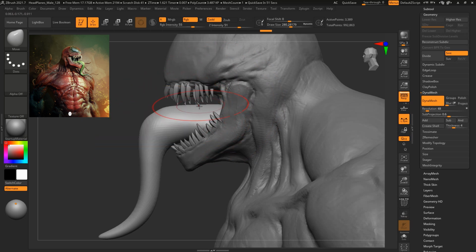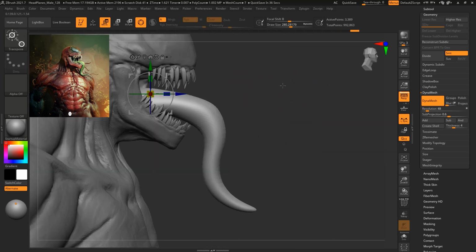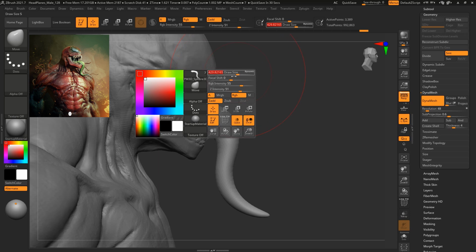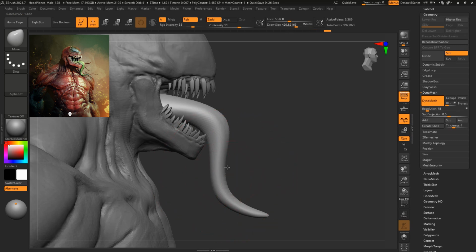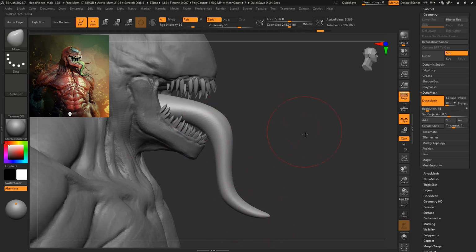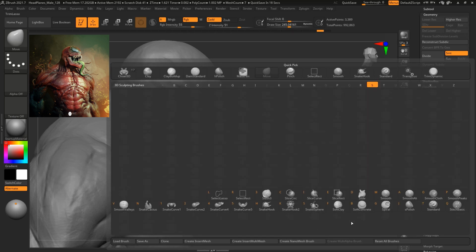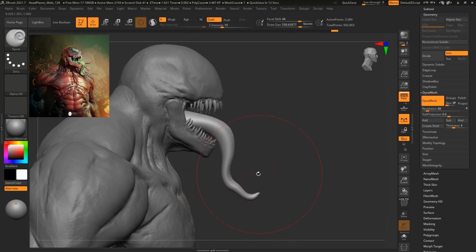Now, this is kind of Toxin's defining feature, I'd say, apart from his two-tone color on his body, but because we're not going to have the rest of his body, we need to make sure his tongue is recognizable as his own. So, a lot of tongue for this character. I'm gonna use a spiral brush and try and get some of that curvature back into the tongue.